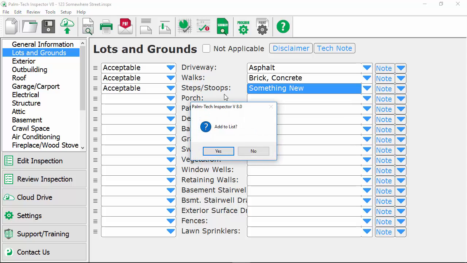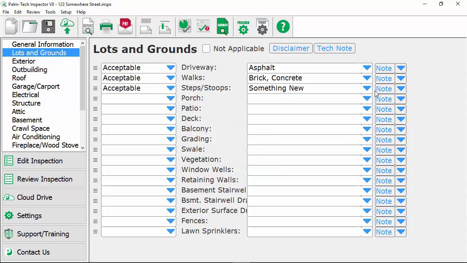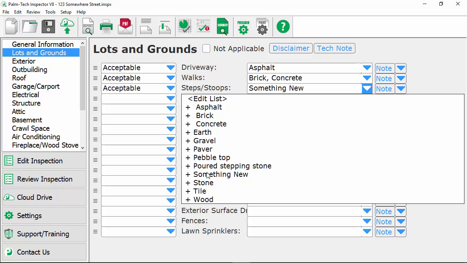What happens is when you go to move on, this pops up. It says, hey, I don't see this in your drop-down list. Do you want to add this to your list? And if we click on yes, and we go back to our list, we'll see that what we typed in is now part of our drop-down list. And so it'll be available for this inspection as well as all of our future inspections.